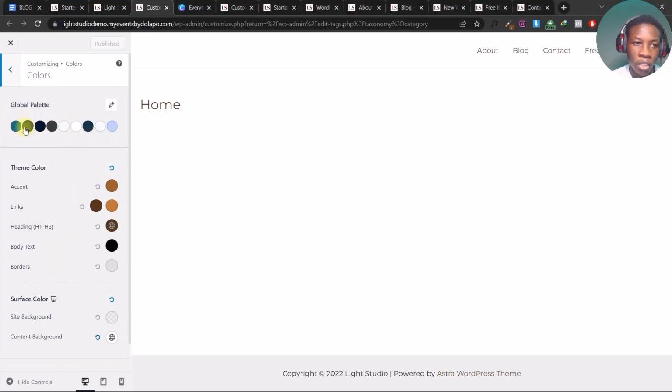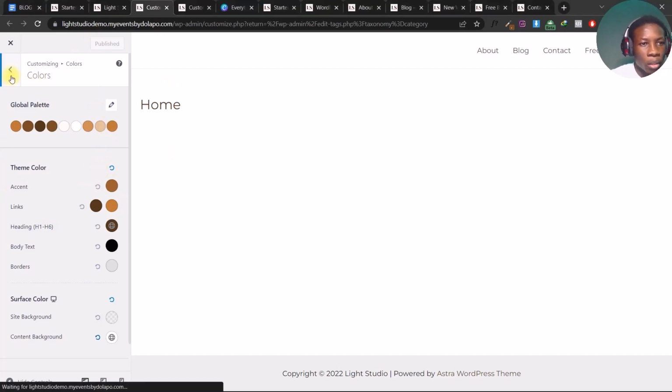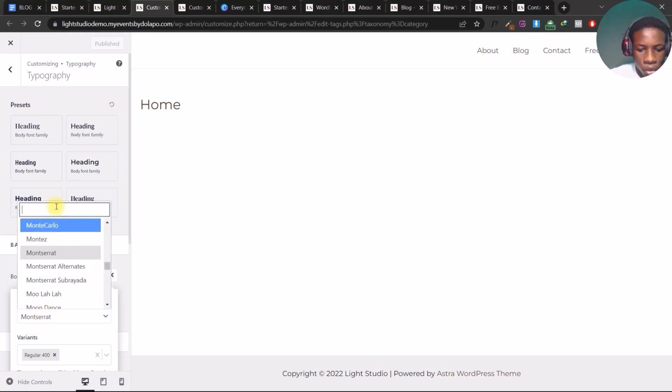So what you're going to do now is just add those colors again. So just add those colors back. So once you're done adding the colors again, you just need to click on publish. Then you go back, you go to typography, then you click on body font. So here you just change the font back to what it was before.